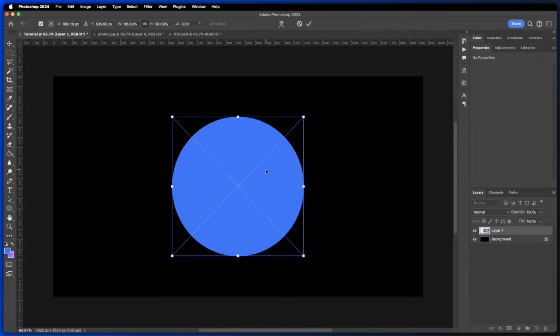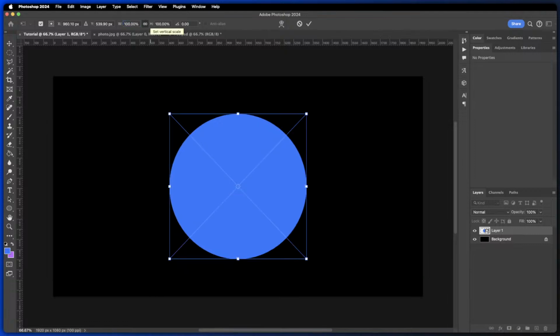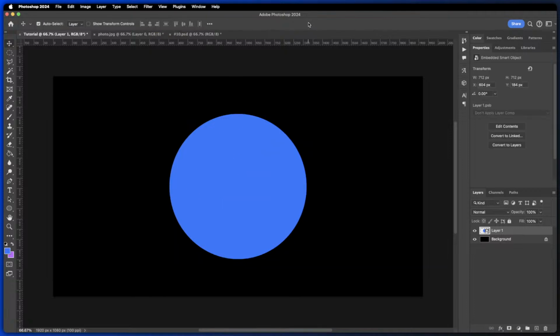So if I press Command and T again, you can actually see at the top here where we can determine the width and height of our smart object, that it's currently at 96% of its original size. So for example, if I wanted the original size that I had, I could just type in 100% and I'll get that original design back.